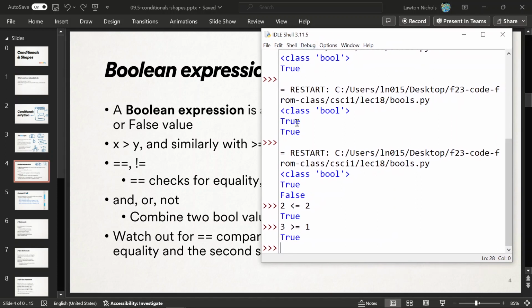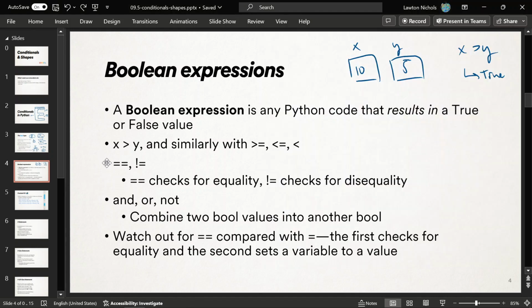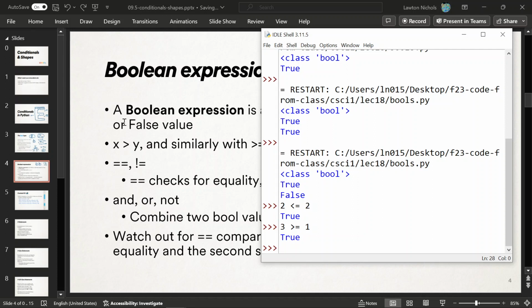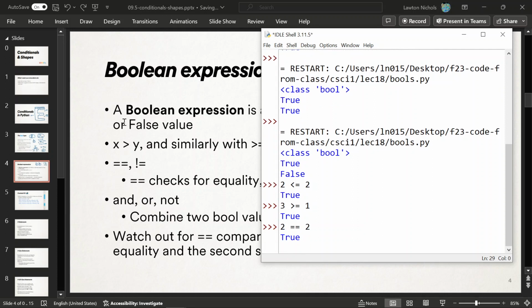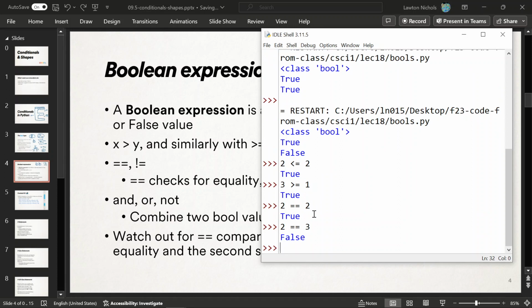And then there's a quality check. So remember that equals is already overloaded, right? You can't be like x equals 42. That doesn't check for equality. It sets a value into a variable, doesn't it? So we can't use the equals, a single equals, to check for equality. So we have to double it up. Double equals checks for equality. It's like, hey, is 2 equal to 2? Yes. Is 2 equal to 3? False. Does that make sense?